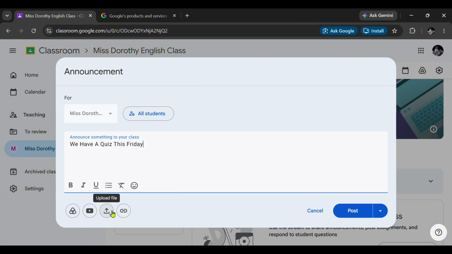And I can also upload a file. Suppose there's another file on my laptop, I can click here, drag the file from my computer down here and include that as well. I can also add a link to my website or an article on my website that the students can read as well in order to help them prepare for the quiz.